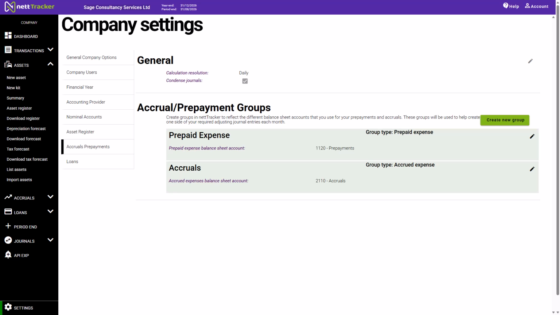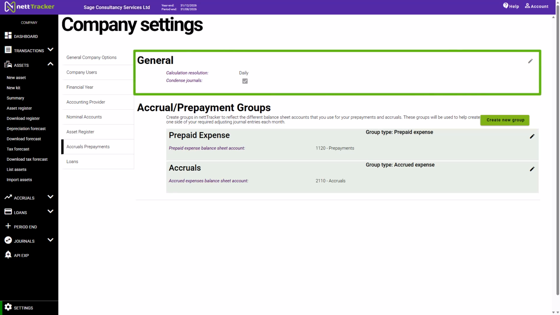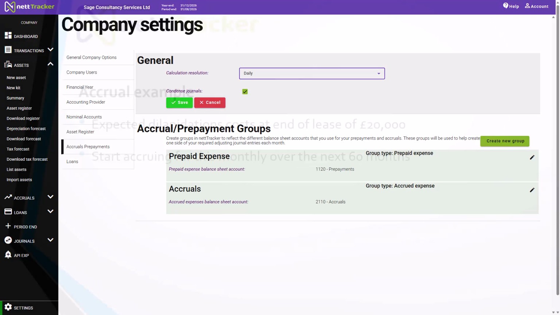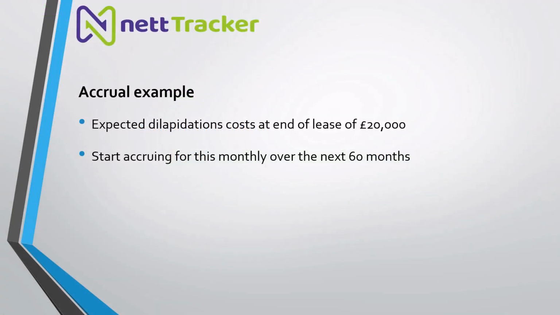Before we start creating adjustments, the options at the top of the accruals prepayment settings reflect how the adjustments will be made. Either straight line over reporting periods or daily being the number of days between periods. As an example, we may wish to provide for dilapidations provisions of $20,000, being the expected cost to put the building back into the condition that it was at the start of the lease. We can start making provisions over the next 60 months.